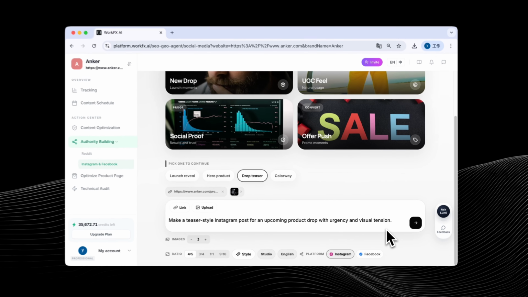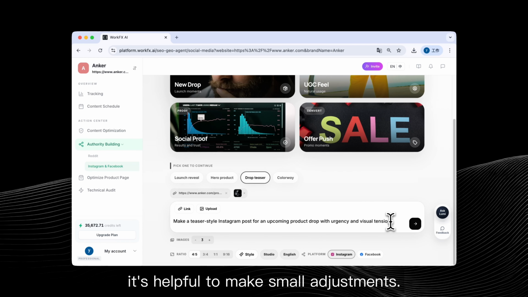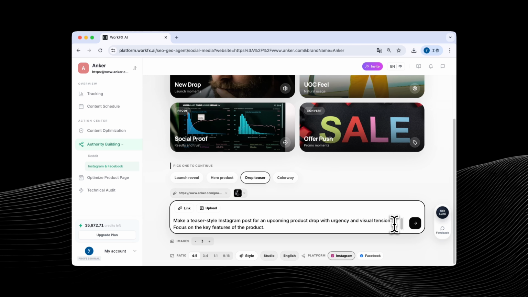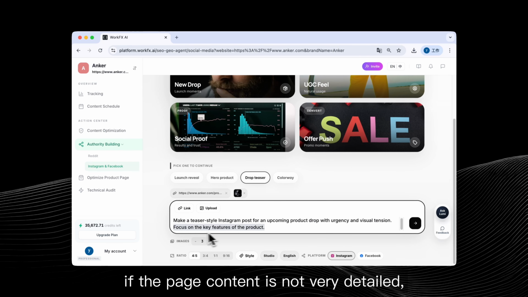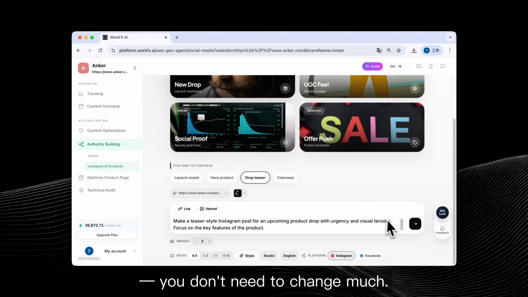One thing to note, the system provides a default prompt, but in some cases, it's helpful to make small adjustments. For example, for a product launch, you can add a bit more product detail. For a workflow demo, you can describe the specific process. For feature showcases, you can highlight the key features you want to emphasize, especially for SaaS products. If the page content is not very detailed, adding a short note here is usually enough. You don't need to change much.